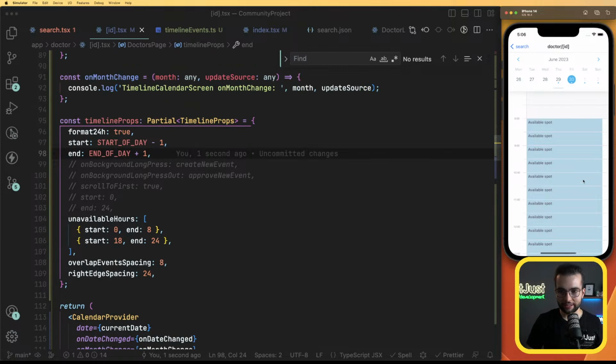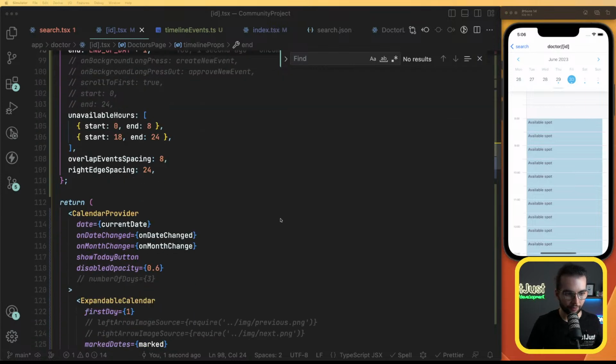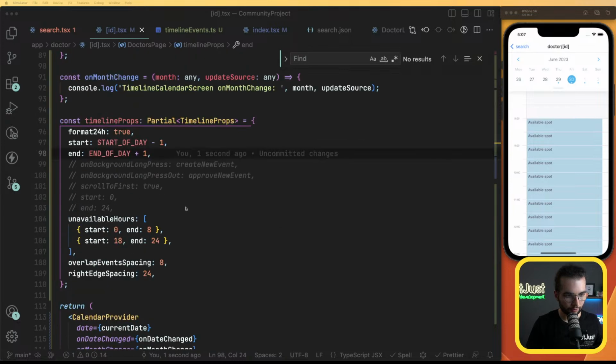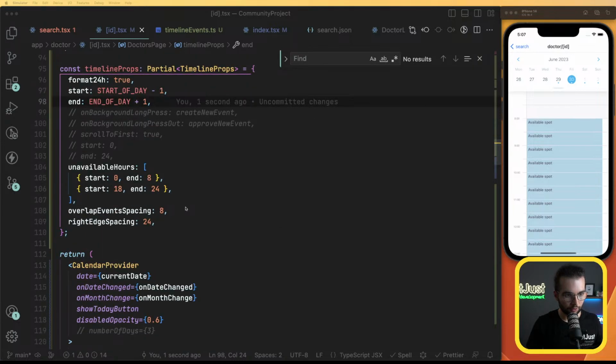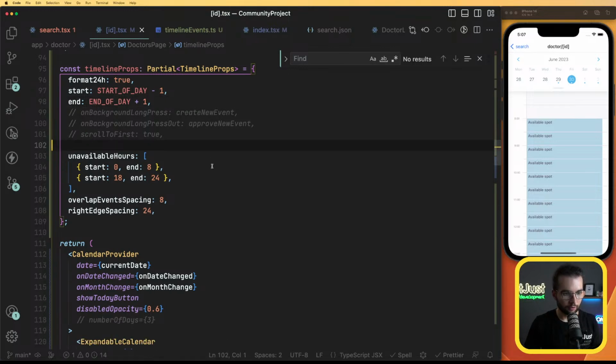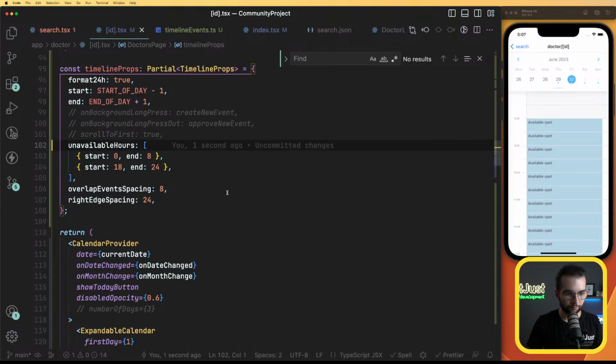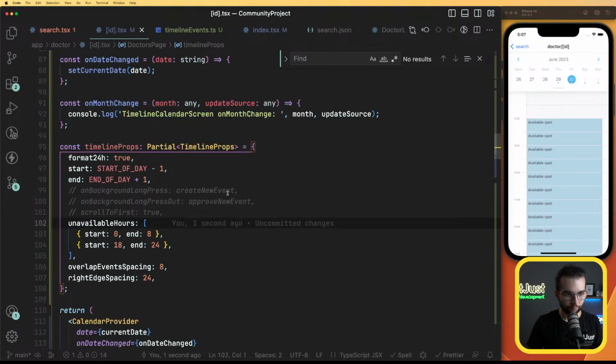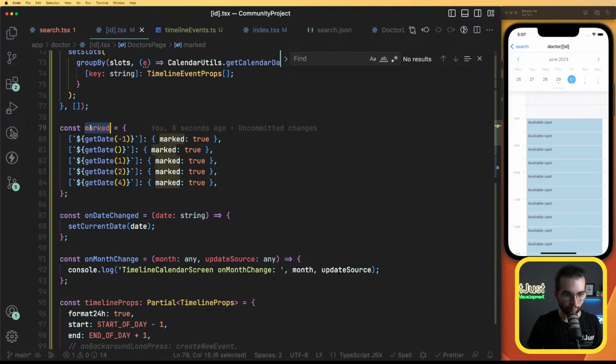Now, whenever we press on one of these items, we need to confirm with the user if he wants to schedule the booking. So I don't know what these are marked for. I think maybe it's in the calendar. Yep.